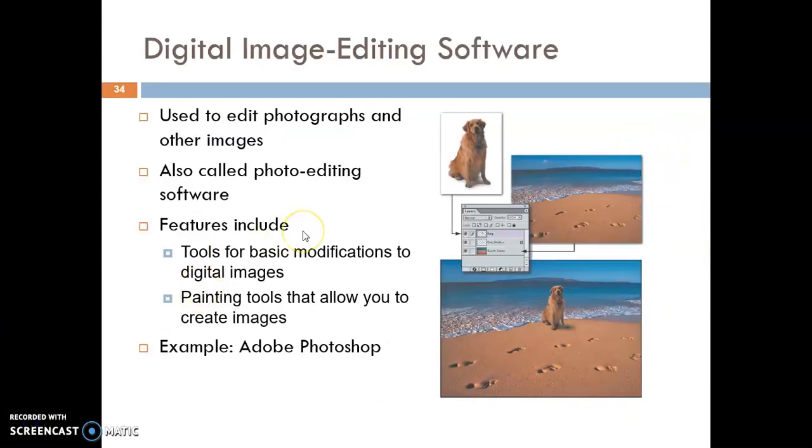Okay, digital image editing software enables you to edit photographs and other images. Image editing software includes tools for basic modification to digital images, such as removing red eye and removing scratches or rips from scanned images of old photos. We also call it photo editing software, whose features include tools for basic modification and painting tools that allow you to create images. An example is Adobe Photoshop.